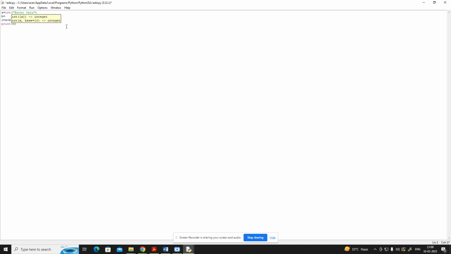and then enter value of A. Okay, and then again in B we write int, enter value of B. Okay, and then we will write A plus B equal to, and the answer is C.